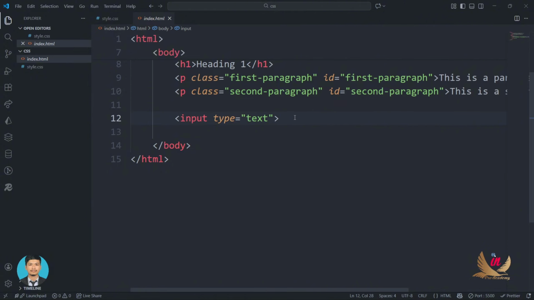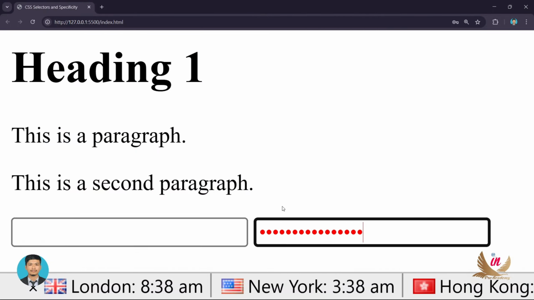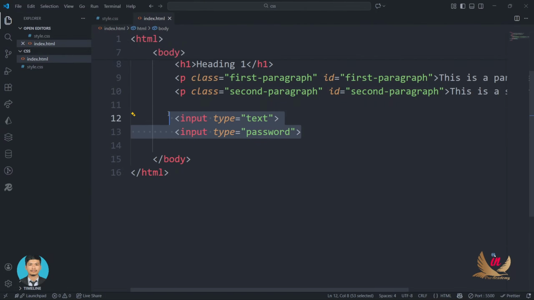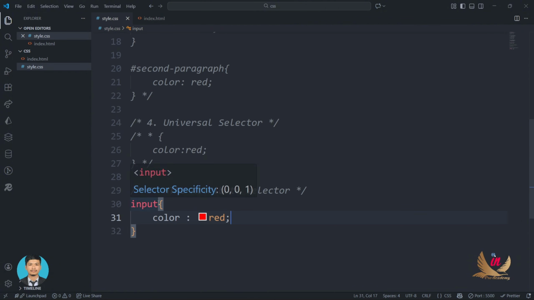Same like that, we may have a different kind of input element over there, like input type equal to password. Yes, password. Now if I try to type a password, you can see that the password is also in red color. That means both input elements over here are using the same CSS styling, because we have styled them by using input, that is the tag selector. So both tags have the same CSS property. But we could have done this with classes and IDs also.